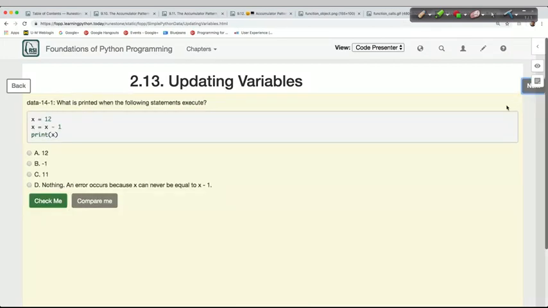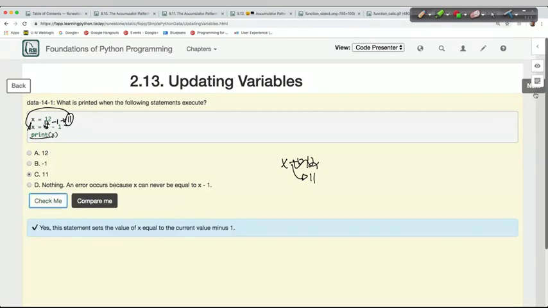Now, let's run through some multiple choice questions. What gets printed out when the following statements execute? So here we assign x to be 12, so x has the value 12. And then we say x equals x minus 1. So the value of this expression, we replace x with 12, and we subtract 1 from 12 to get 11, and we take 11, and that's x's new value. So x is no longer 12, x is now 11. So when we print out x, we're going to print out 11, or C.